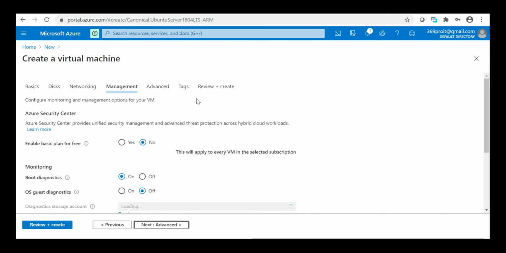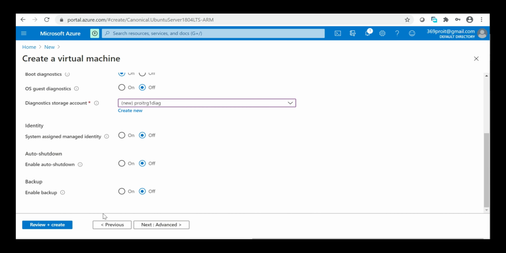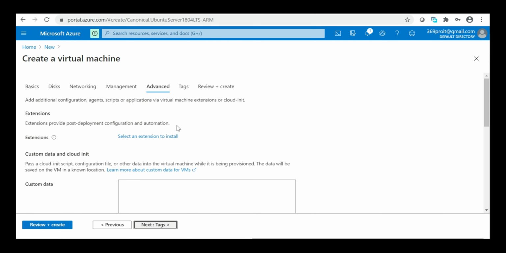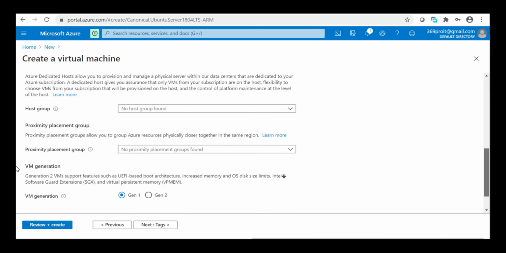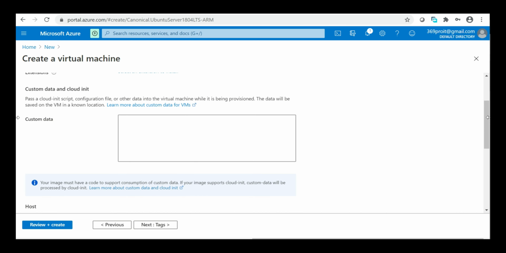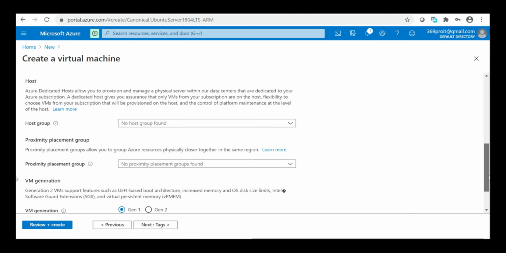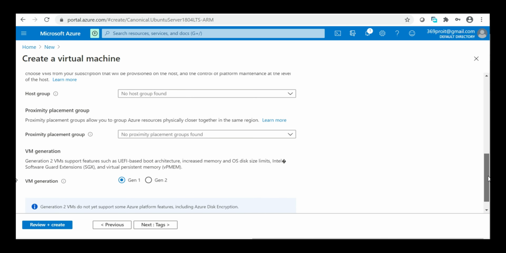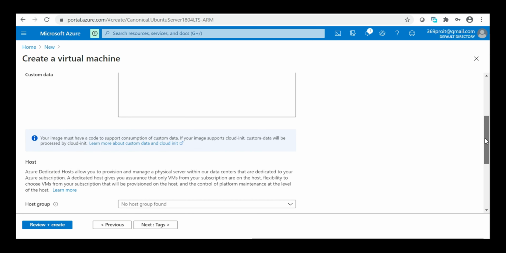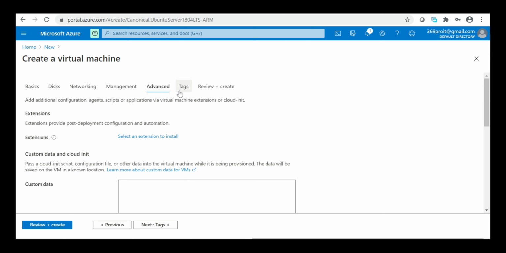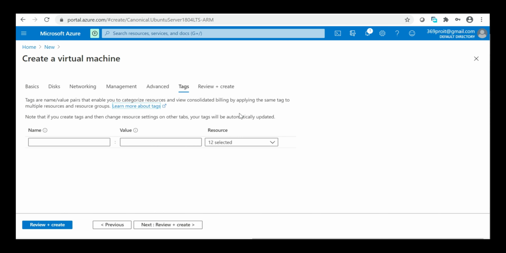That is about the management. Here also we'll leave it as default, and then go to next. Now this is the place where you want to use some scripting or some parameters that are required to install when the machines are provisioned. Again, those sort of things we are going to look at in a later stage. Let's move to the next one, which is about tags.